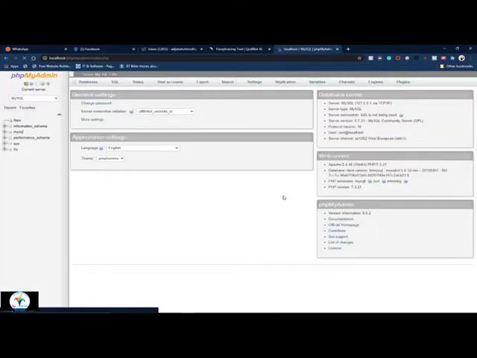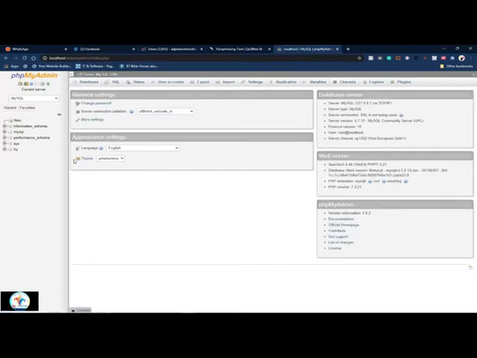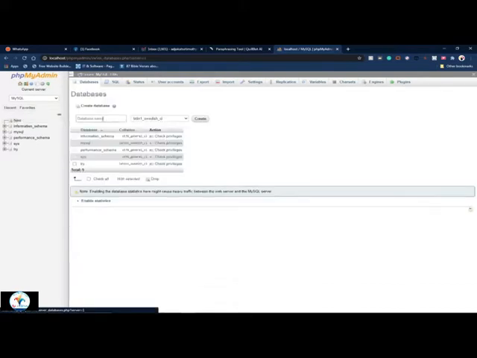Okay, so we are now in phpMyAdmin. We need to create a database. This is a database we are going to use to run or install our WordPress on our local PC. I'm just going to click on New, and then type in the database name.